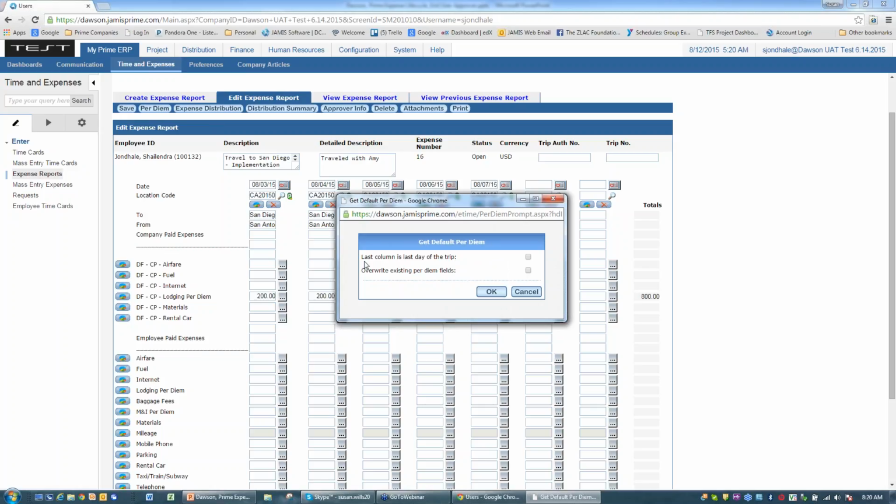And so it's going to ask me the question. The last column is the last day of the trip, and I'm going to say yes. And do I want to overwrite existing per diem fields? I'm not going to check this because I have put something already in my lodging that I want to hold on to. So I'm going to say okay now.